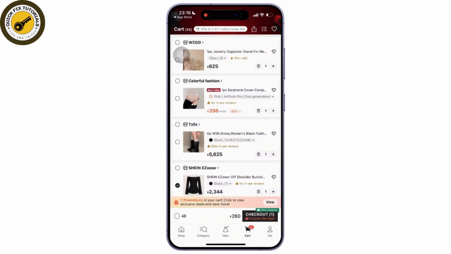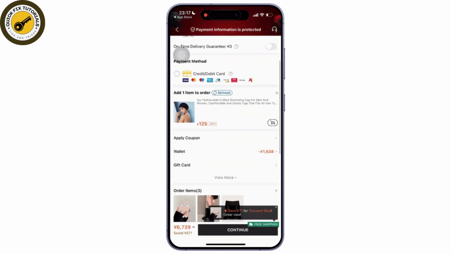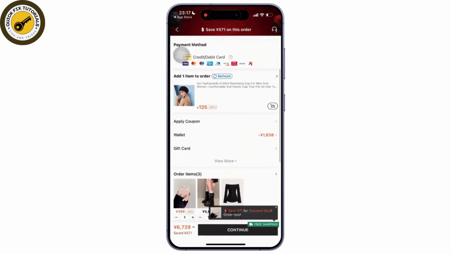bag. Now review your items and make any necessary adjustments, then tap on the checkout option available there in the bottom right corner of your screen. Once you tap on the checkout, simply scroll down till you see the Apply Coupon option available there.